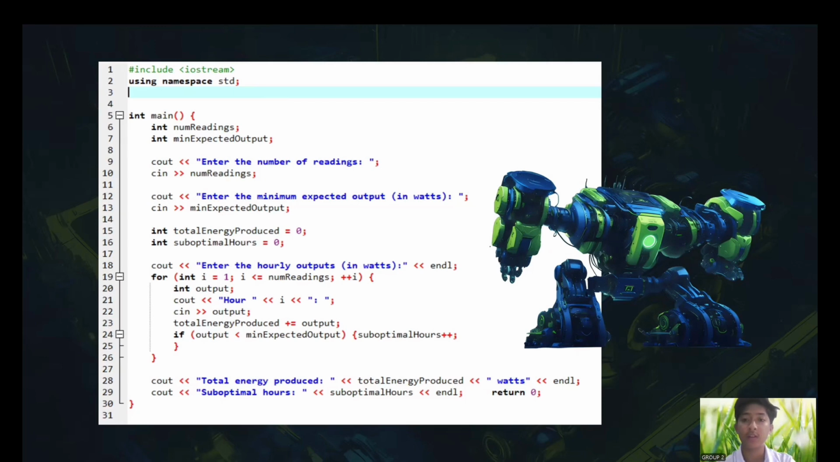For the initialization, the totalEnergyProduced is initialized to zero. This variable will be used to accumulate the total energy output from all the readings entered by the user. Each hour's output will be added to this value in the loop later on. And the suboptimalHours is also initialized to zero. This will be used to count how many hours had an energy output less than the minimum expected.